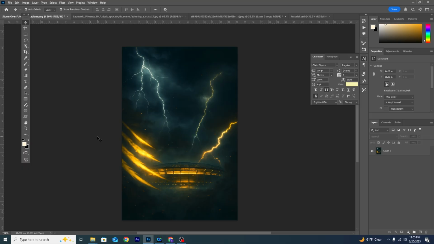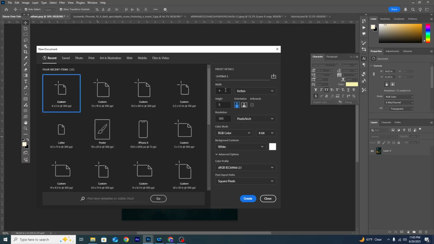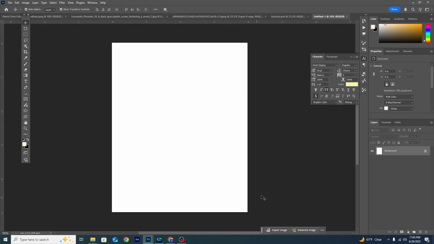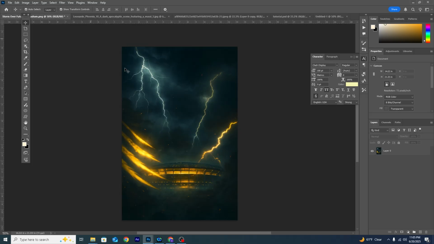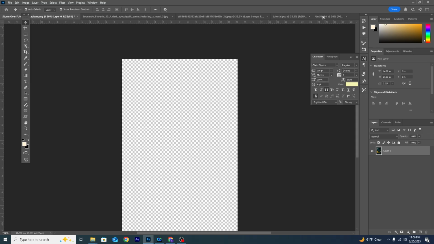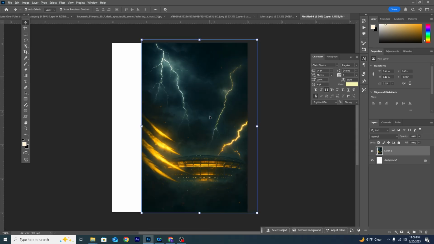Now let's start in Photoshop. Let's create the artboard first, and for that, press Control and N. And I'm going for 4:5. Let's keep the resolution as 300, color mode to RGB, bit depth to 8, and let's keep everything as default. And let's click on Create. And then right after that, let's drag and drop this picture that we generated using ChatGPT.